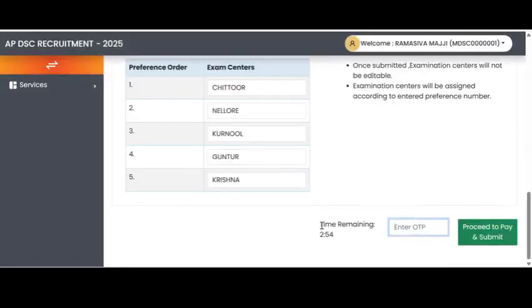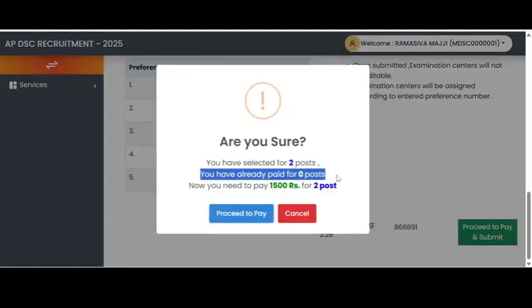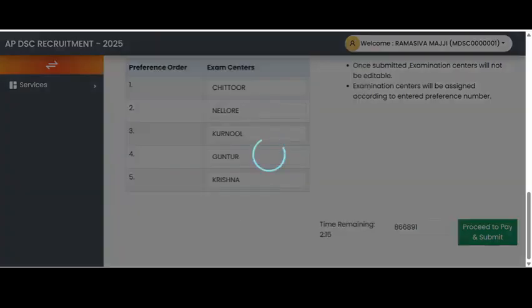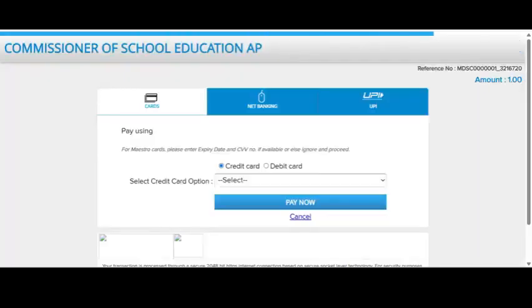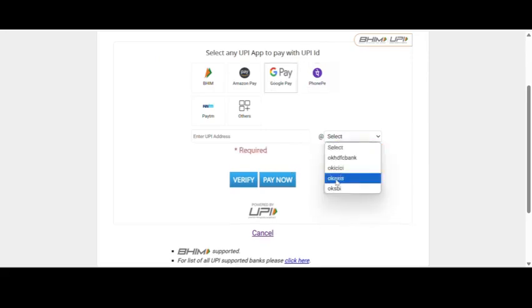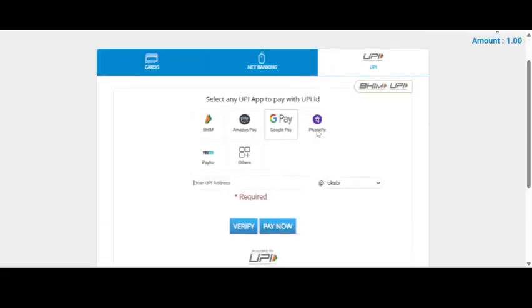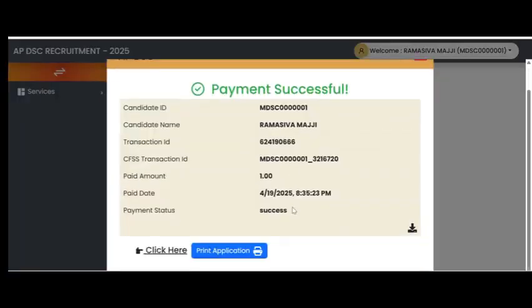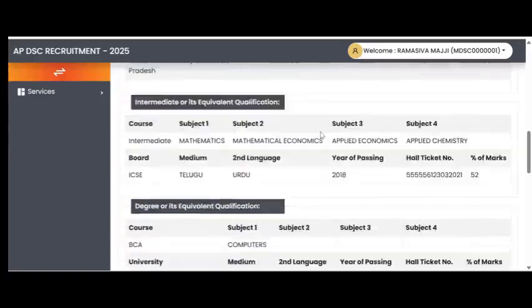Enter the one-time pass received on your mobile for final confirmation of the number of posts applied for, both current and previous, then proceed with the payment. You have to first click on Verify and then Pay Now. Once the payment is complete, print the entire application and view the details.